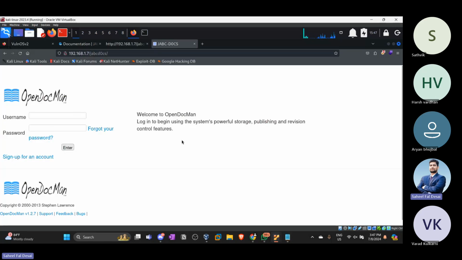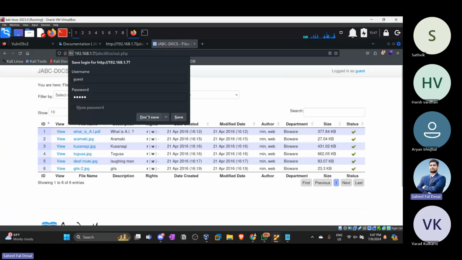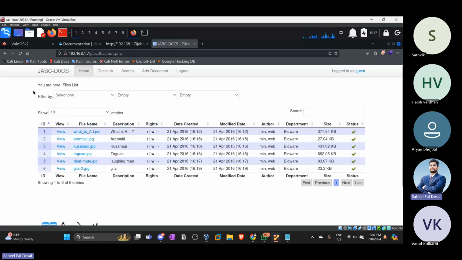So we have this open document. The login credentials were guest something. So guest will enter. Okay. So here also you need to do everything.